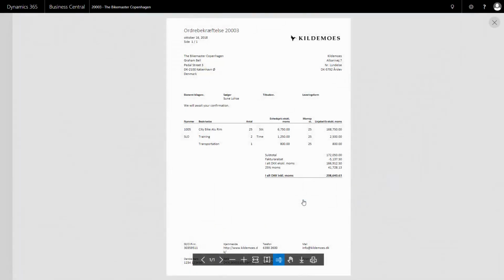And on the print, I can see both the invoice discount, all the lines, etc. Of course, the GL account number is hidden, and in this case, the order confirmation is Danish because the customer has a Danish language code.